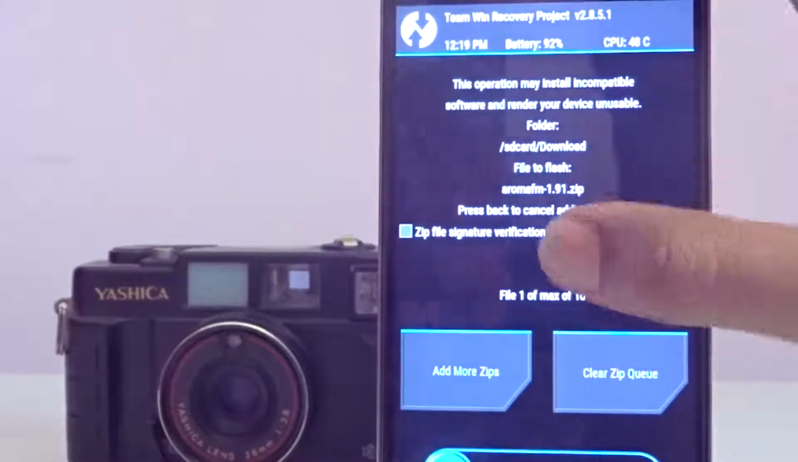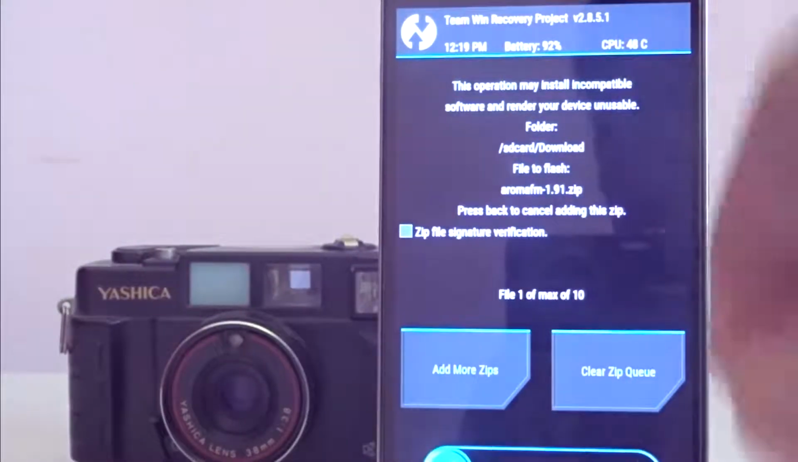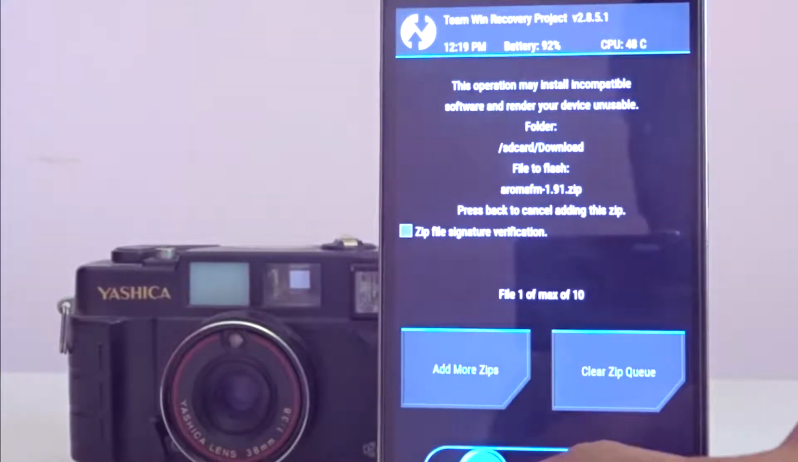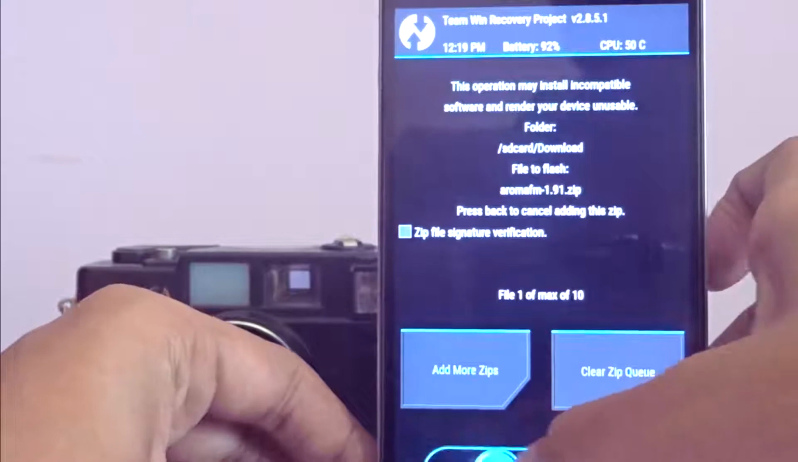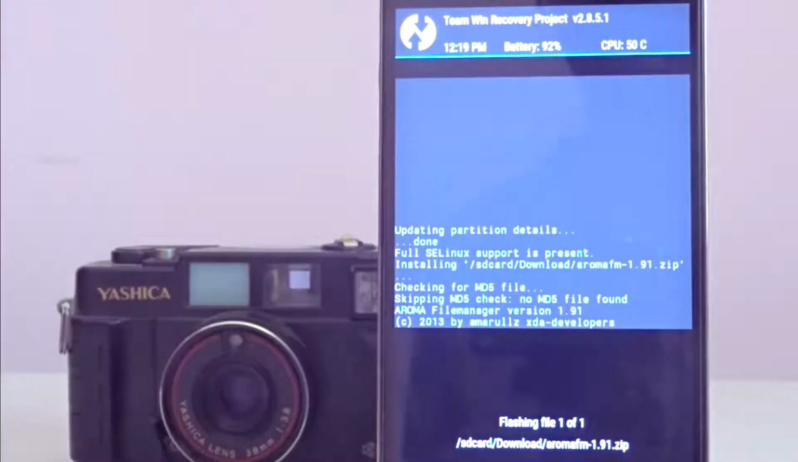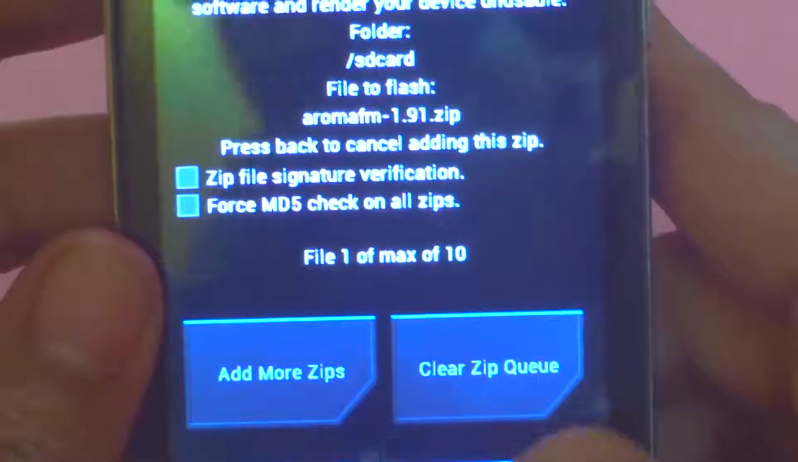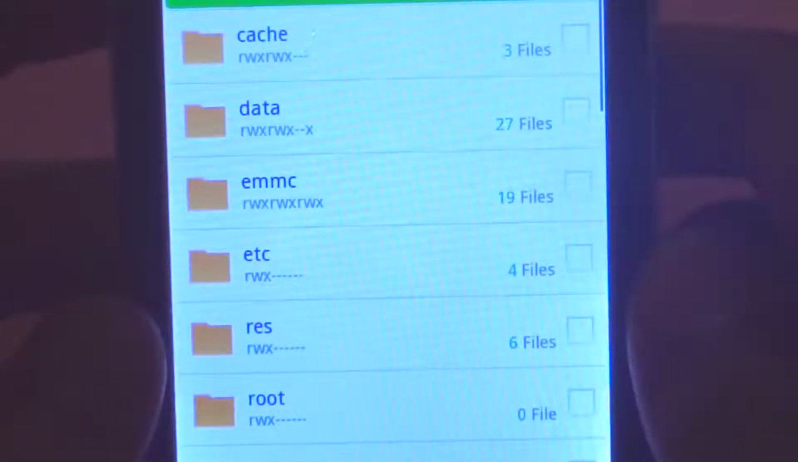So all you need to do is open up your custom recovery and click on the install option and select the Aroma File Manager and flash it. That is, install the zip file. And after installing it, you will see a screen like this. This is actually the directory view of all the system files and folders present inside your device.